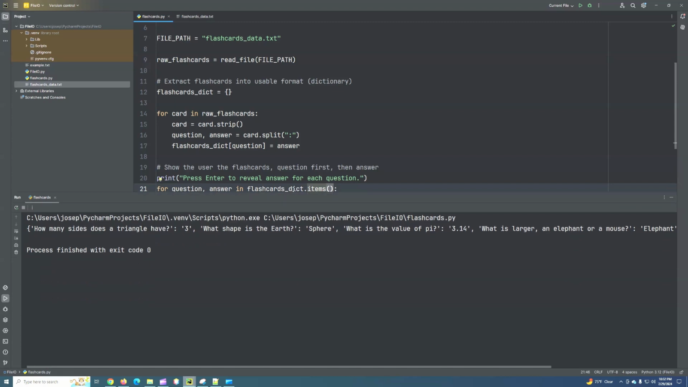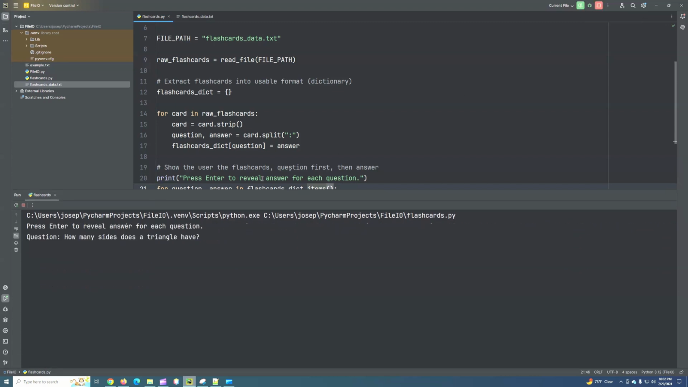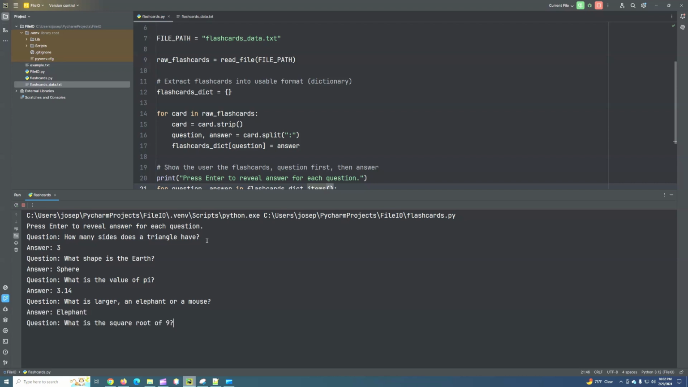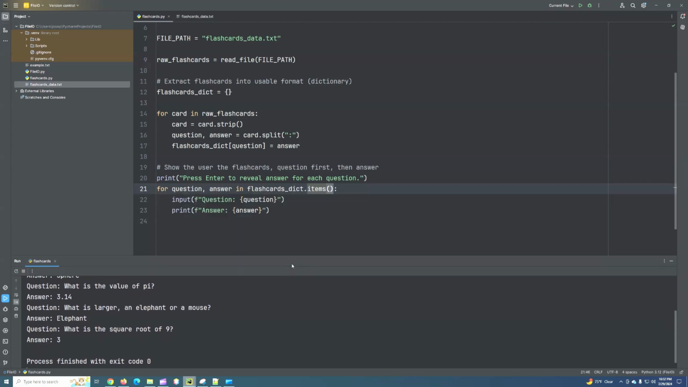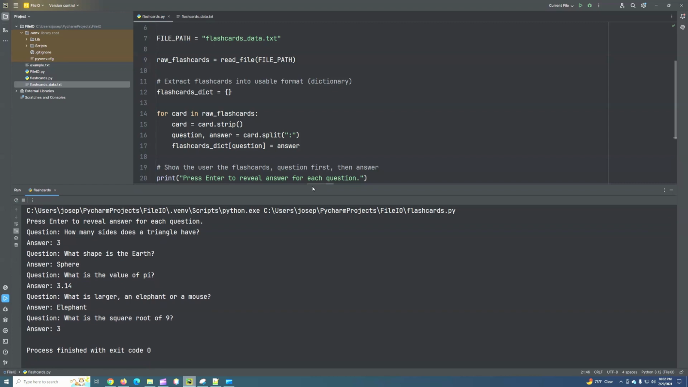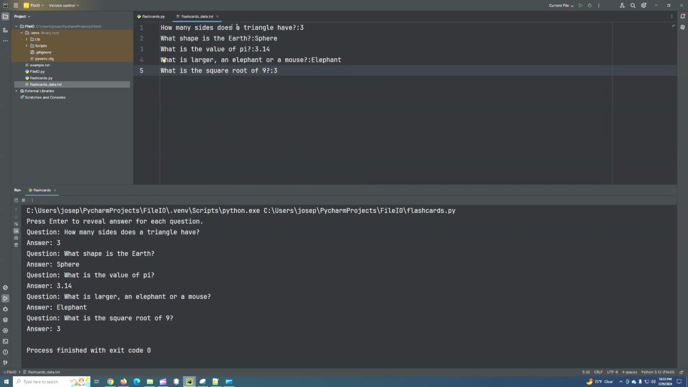So let's try that out. All right, press enter to reveal answer for each question. Question, how many sides does a triangle have? Okay, I say it has 3 sides. Answer 3. Okay. Question, what shape is the Earth? Answer sphere. I'm hitting enter in between after each question. What is the value of pi? What is larger, an elephant or a mouse? What is the square root of 9? Okay, and we're done.